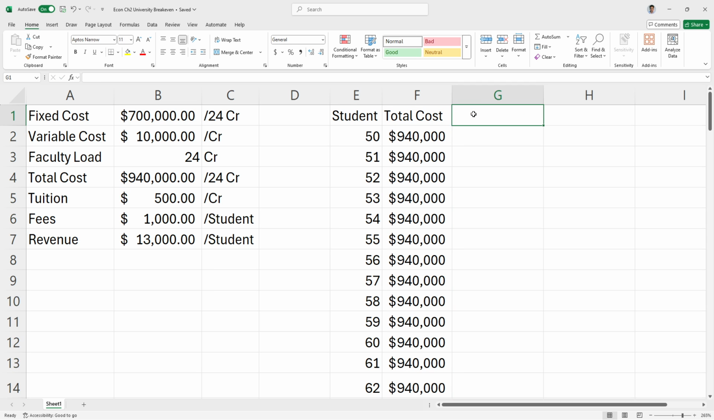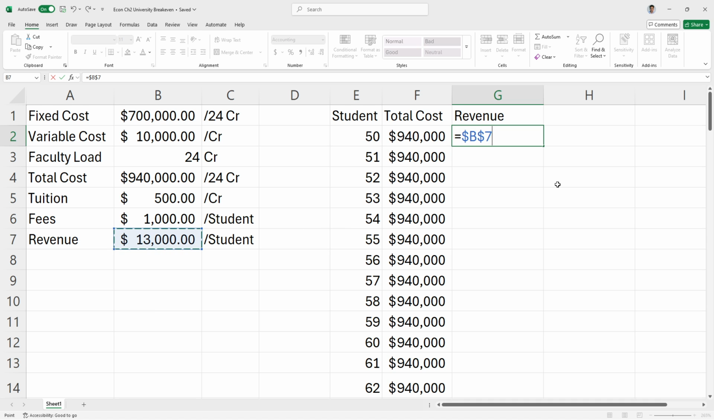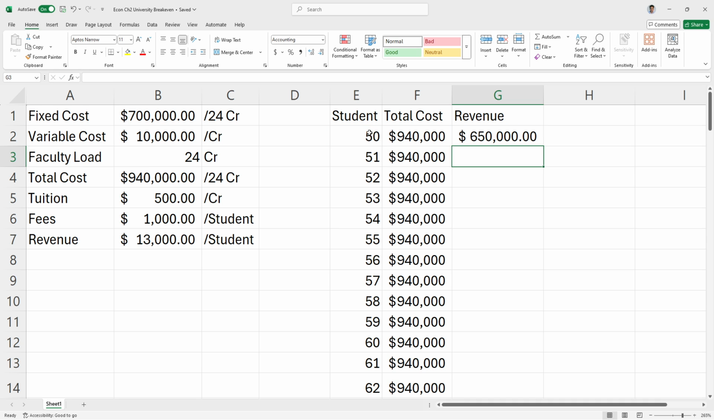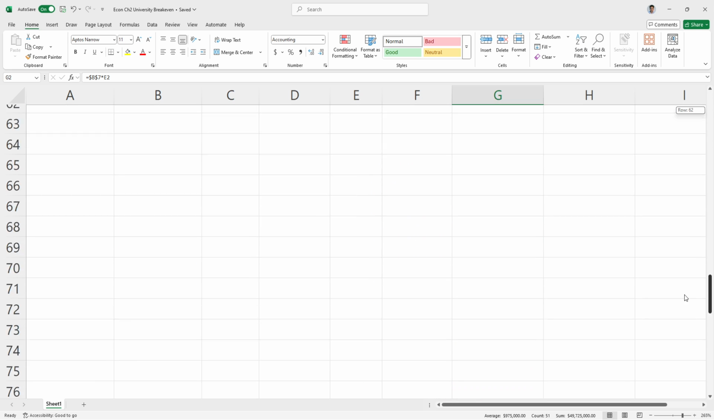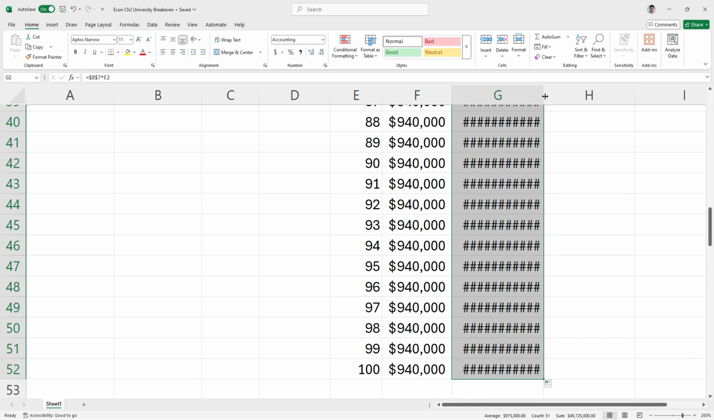And then the revenue earned from his students would be simply this $13,000 per student. I'm going to freeze that by typing a $ sign before and after B, or you can type F4 on the keyboard, times the number of students. So this 13,000 is per student times 50 students in this case for the first row. And then you keep going like this. Let's see what you get. The number got really, really high.